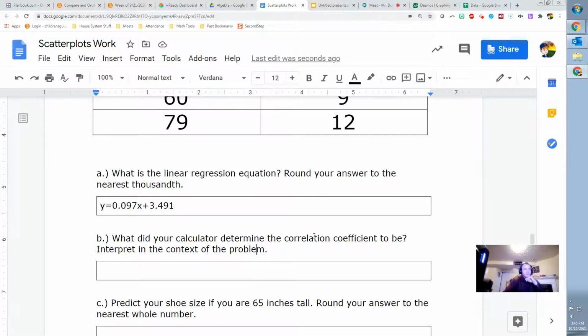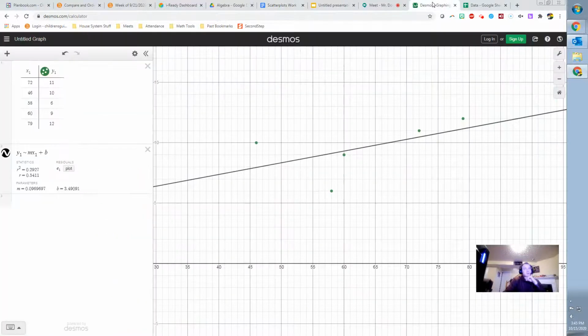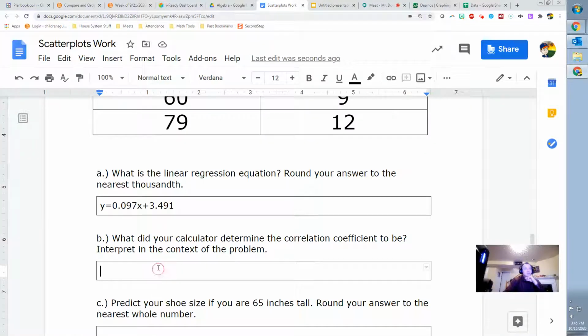What did your calculator determine the correlation coefficient to be? So I come in here, my correlation coefficient was right here, R. R equals 0.5411. So I could say R equals 0.541. I'm just going to round that to the nearest thousandths as well. Interpret in the context of the problem. So with the correlation coefficient, the closer to 1, the stronger the correlation, the further from 1, the lower the correlation. So this has a weak correlation.